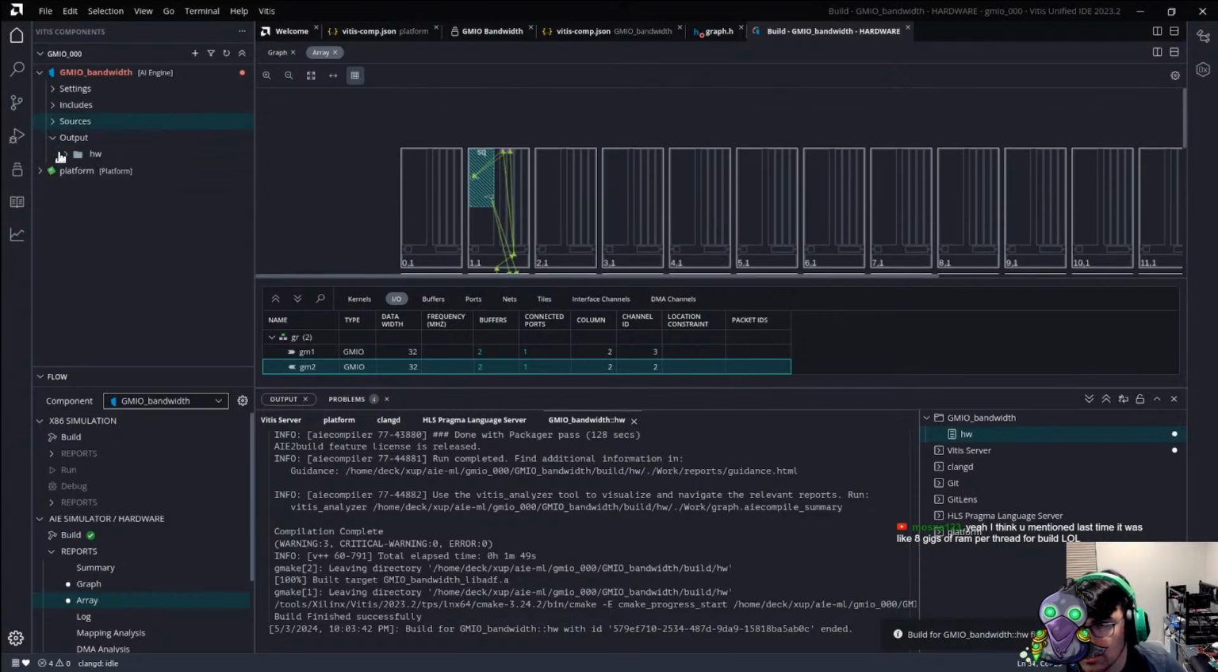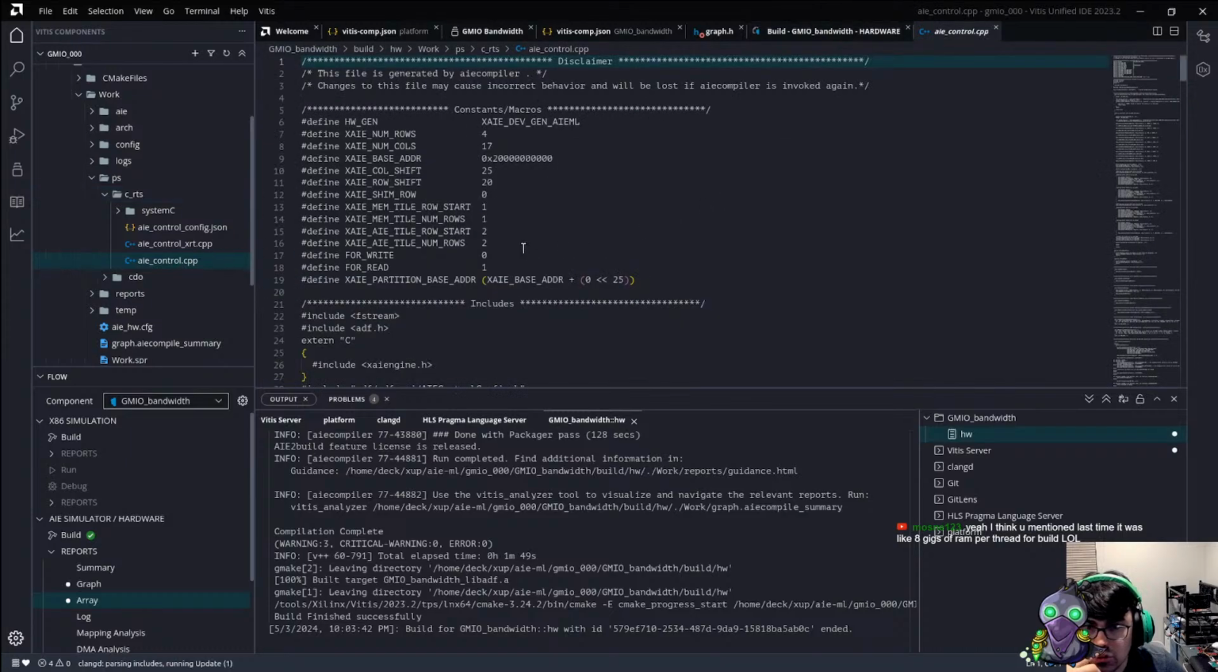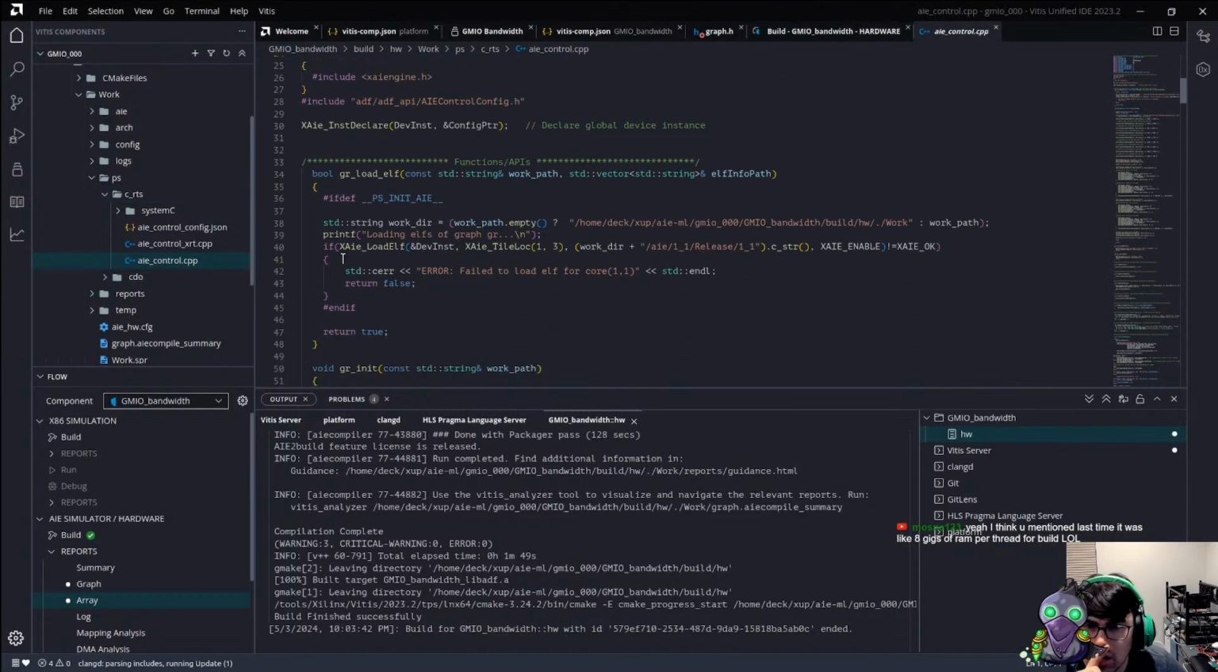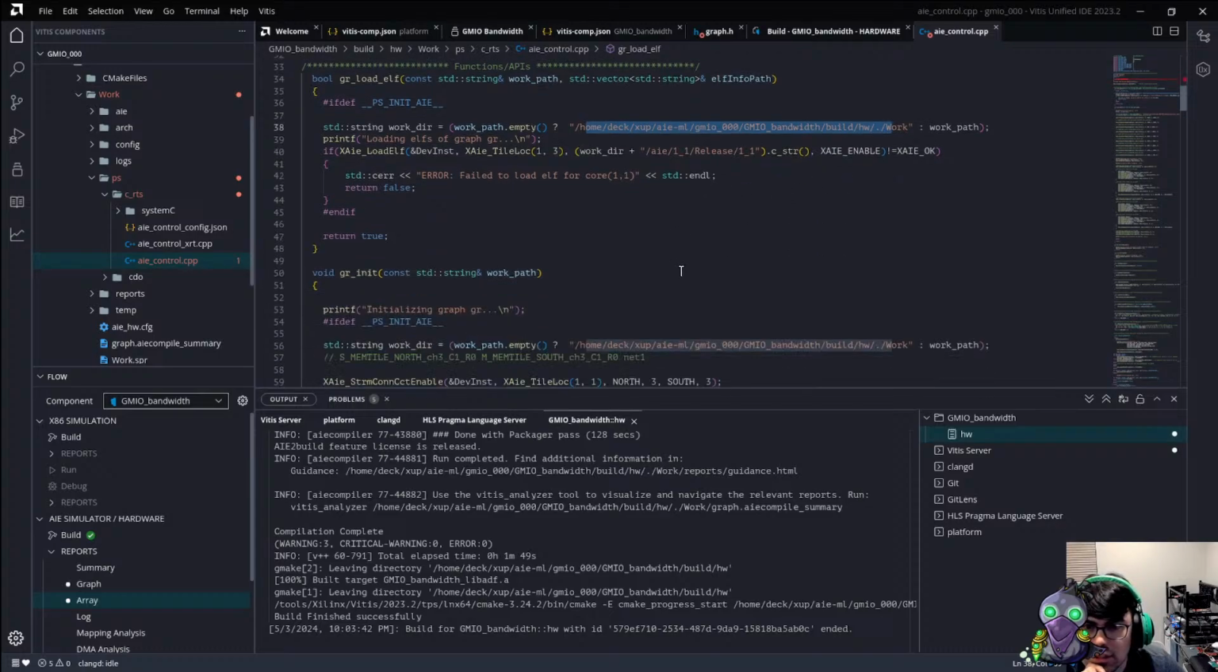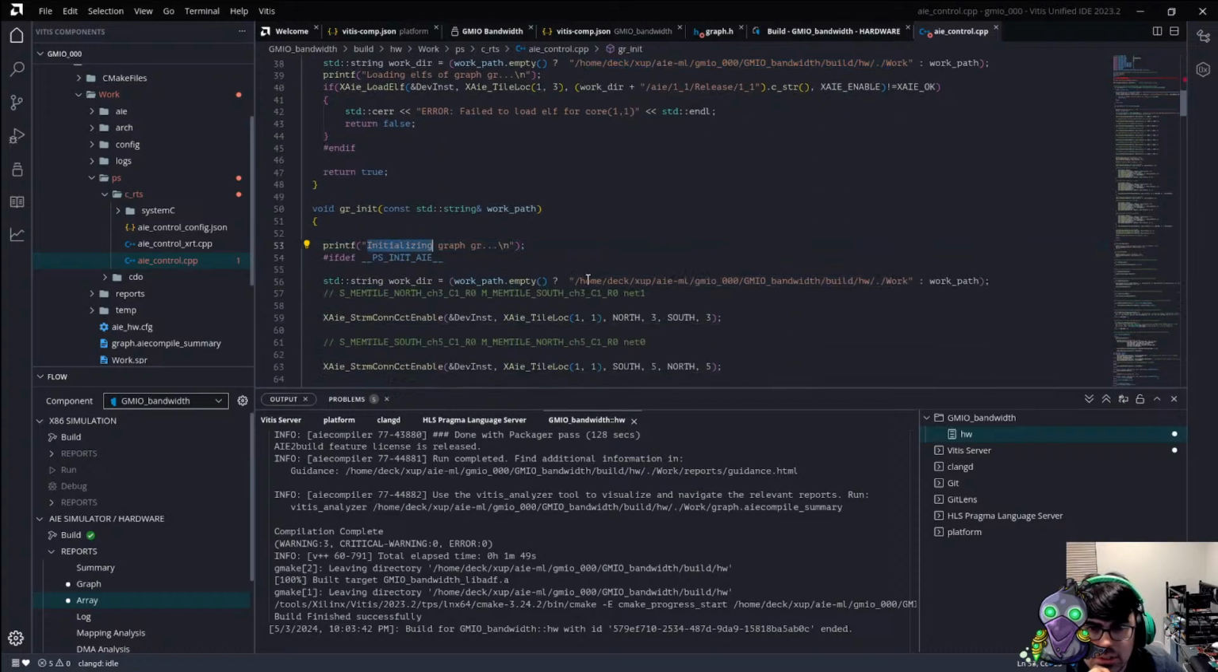So we built it. In the output, there should be a PS control, AIE control. There is a load elf function. Okay, this is weird because it's expecting to have the proper directory. Initialize graphs. You're not going to find that path.